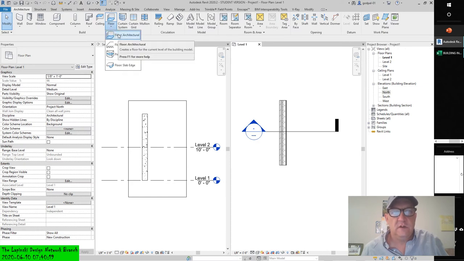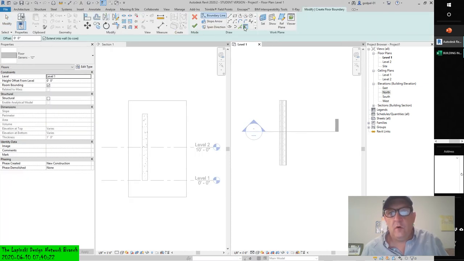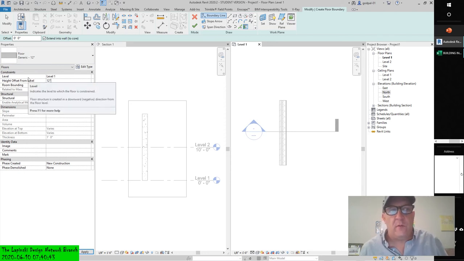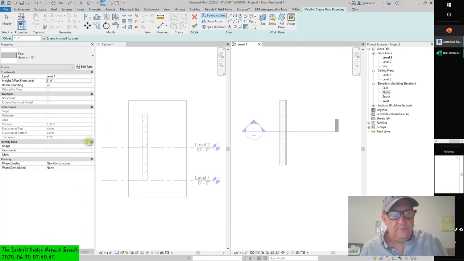Now, architecture, Floor, Architectural, Pick walls. Now, let's just look before we do that. Level one. Height offset from level. Well, this is going to be a 12-inch floor. I can offset this 12 inches if I want, so that the bottom of the floor is flush with the bottom of the wall. Let's see if that'll do it.